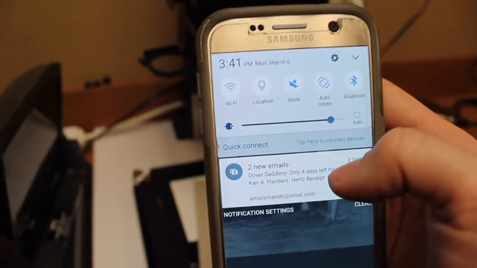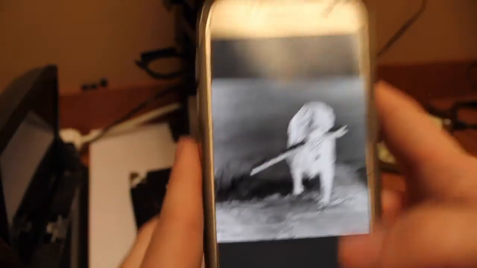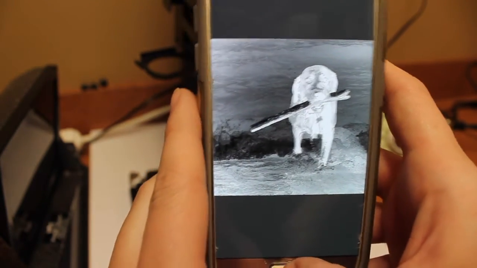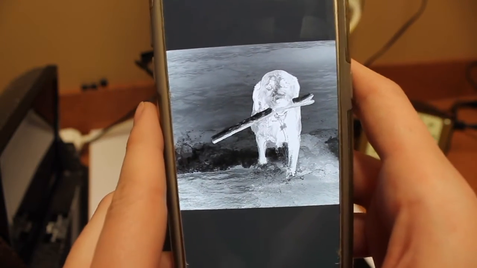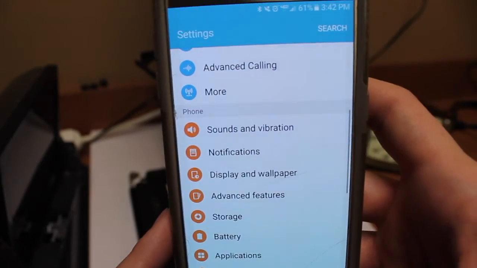The first thing you need to do is go to your brightness. I have auto brightness checked. I'm going to turn off auto brightness. Turn your brightness up to 100%. The second thing you're going to need to do is go into your settings. Change your settings so that your screen stays on. If your screen automatically turns itself off after 30 seconds or a minute, it's not going to work out for you. So I'm here under settings.